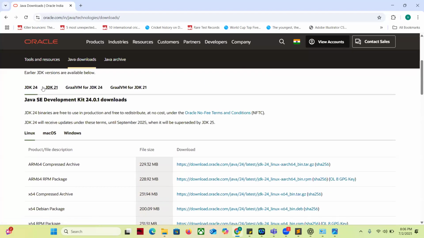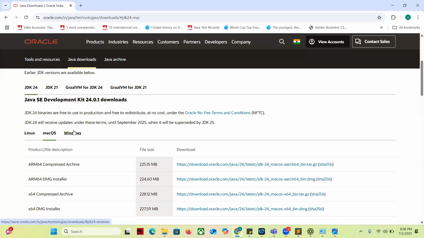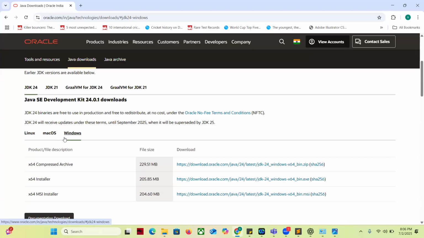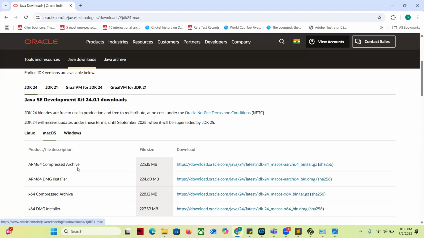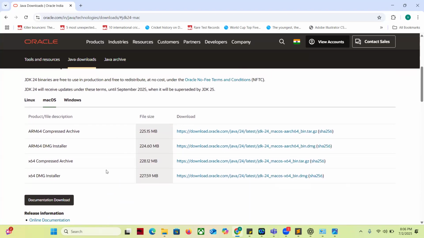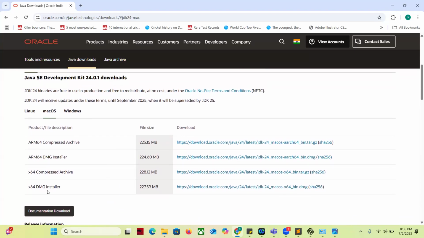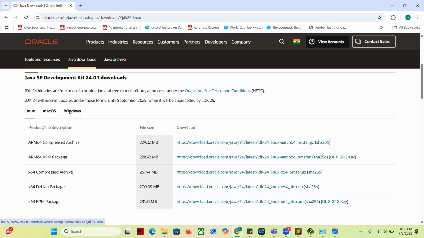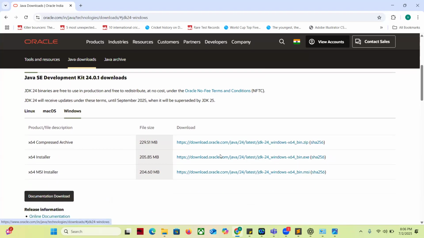If you see here, there are three operating systems. Whether you're a Mac user or a Windows user or a Linux user, you can make a decision by yourself. So suppose you're a Windows user, you need to use the x64 installer. If you're a Mac user, you need to select the download link based on your Apple operating system, based on your laptop configuration and all. So let me download the JDK.